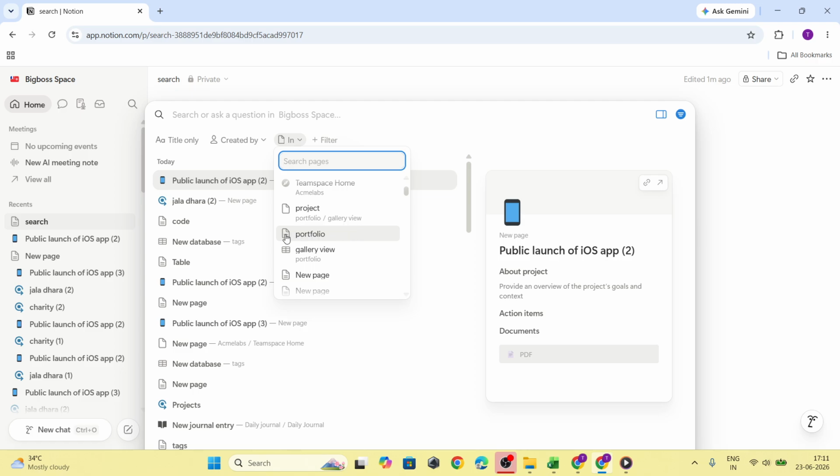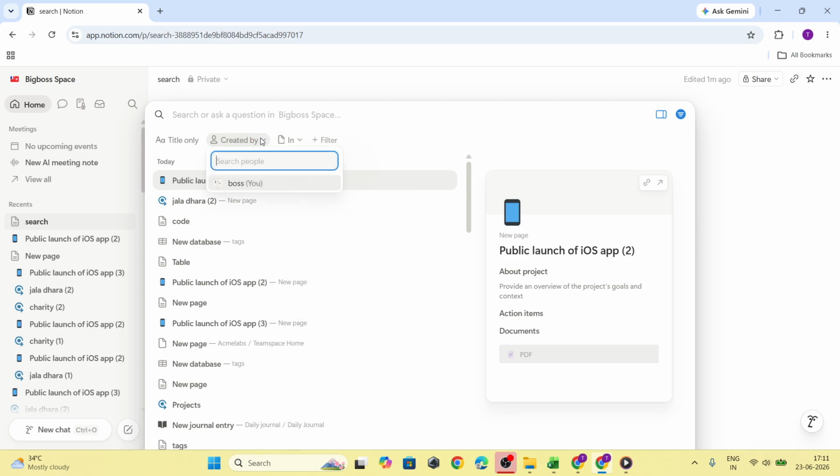There is also a search title-only option, which is great when you want to ignore text buried deep inside page content and focus only on page titles. If you already have a good idea of what the page is called, this can dramatically clean up your results.